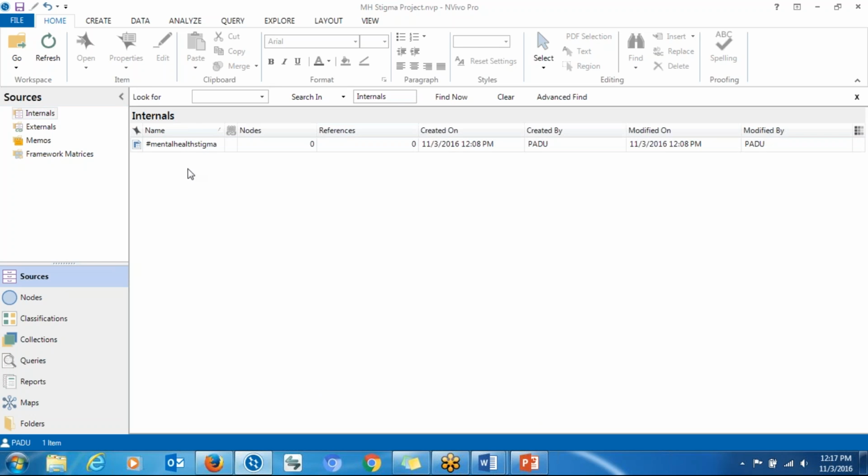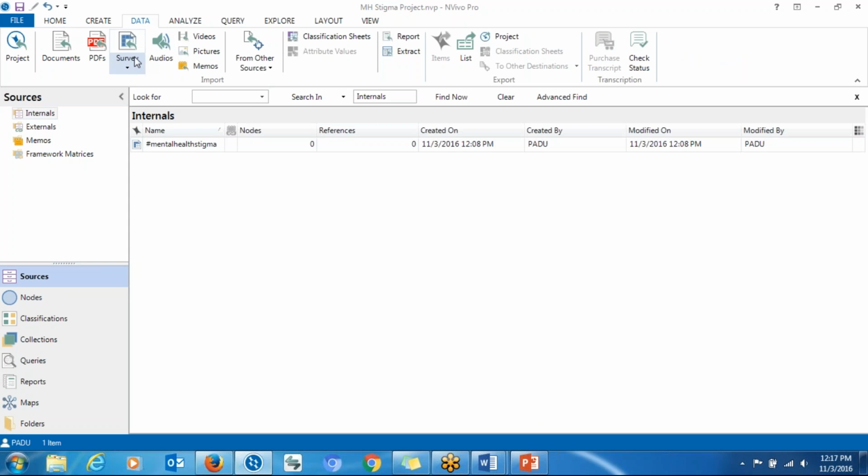So after you have cleaned the data, you go to data, and then you import it as a survey. It doesn't mean that the data is a survey, but the software uploading it as a survey will help you to reorganize your data, right? It will reorganize the data, and it will help you when you do the analysis. You can even connect demographic information to the real theme that you identify. So that's why I always encourage students to upload that information as a survey.